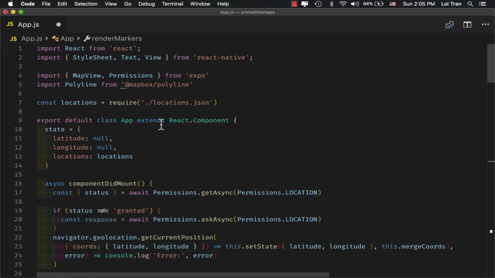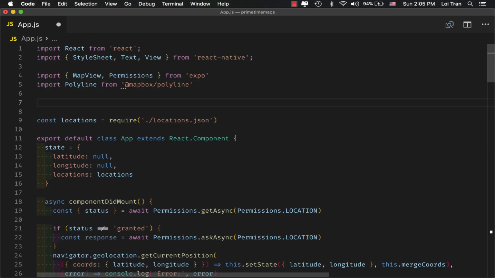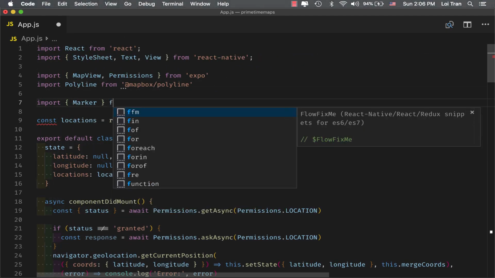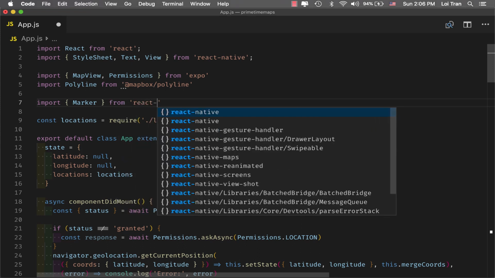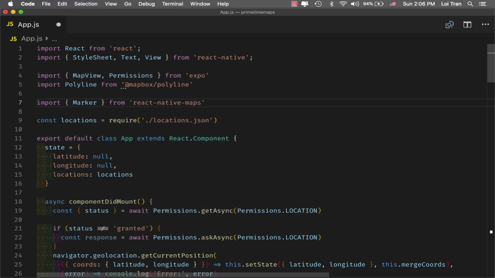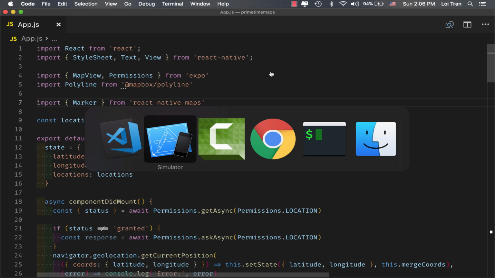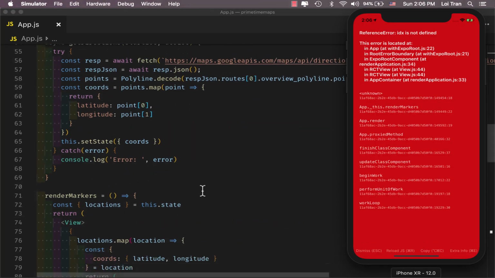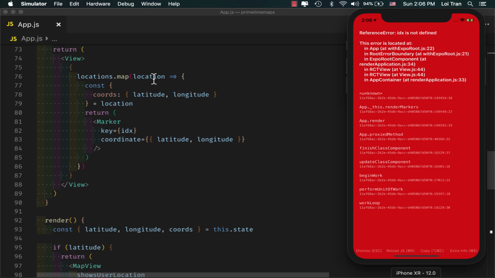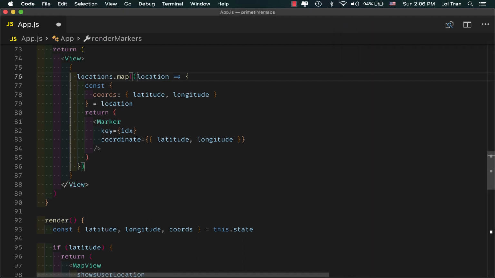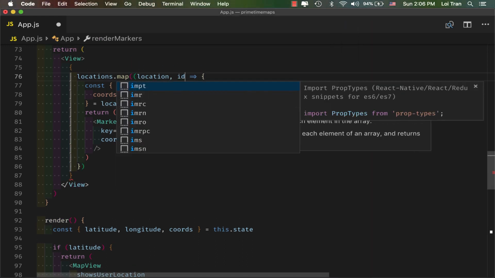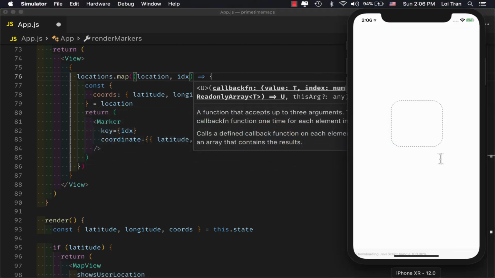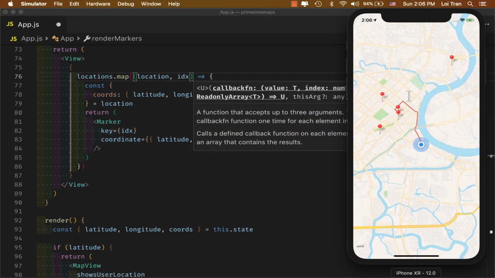Now we just need to import the marker from React Native Maps. Oops, I made a mistake. We also need to give this an index. Okay, excellent. So now our markers are showing up on the map.